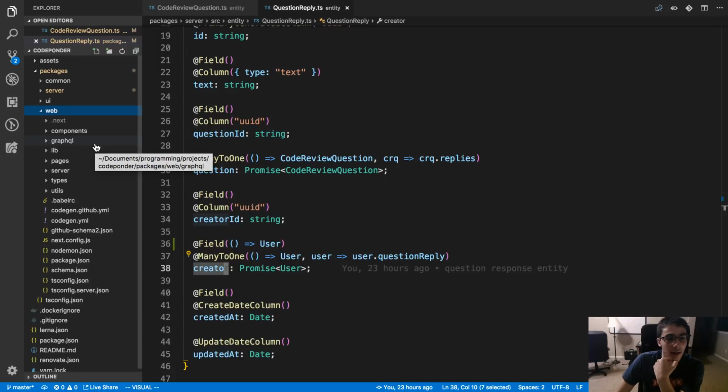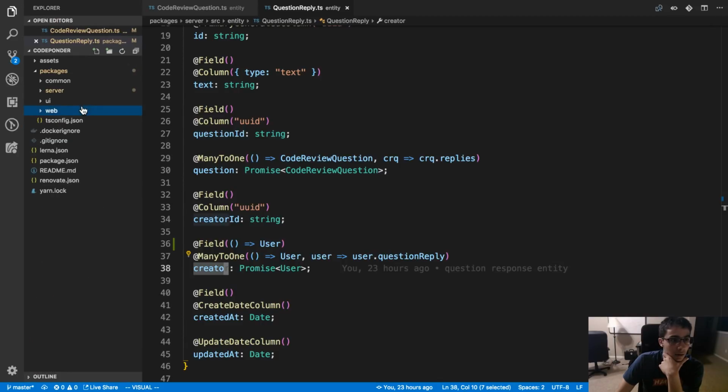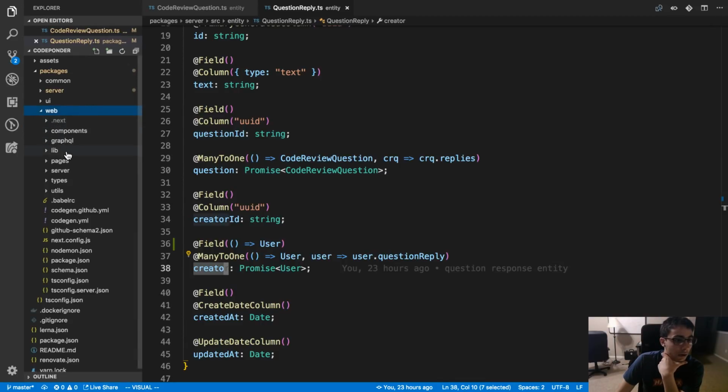Oh, you know what? I haven't actually seen what it looks like to do Dataloader with type GraphQL. I couldn't remember if there's something special they have. We'll see that in a second. Yeah, okay.